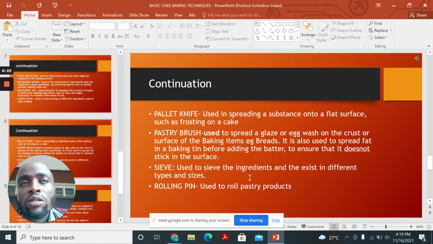So pastry brush, basically it is used to spread either butter or margarine and maybe eggs on a baking tin, so that when you put your pastry batter, it will not stick on the pan before you put it in the oven.